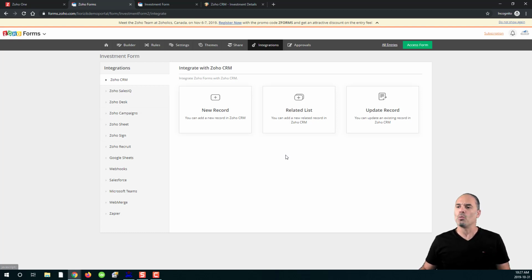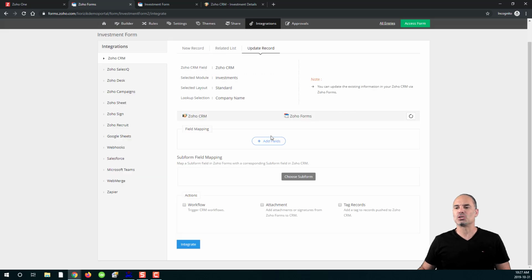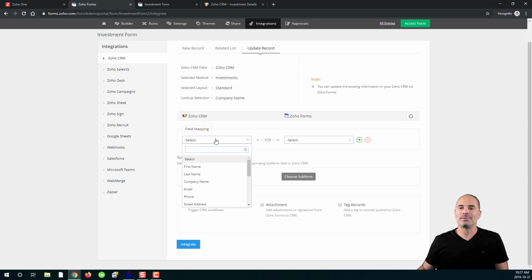In this lesson, we are going to update an existing record. Whatever I teach you on updating an existing record, you can apply also on new record and related list. It's exactly the same thing. If I click on update record, you will see that Zoho will provide me an option to add fields. Now, if you remember in the previous lesson, when we integrated Zoho CRM with Zoho Forms, I was able to click on add fields and map the fields. It's exactly the same thing.